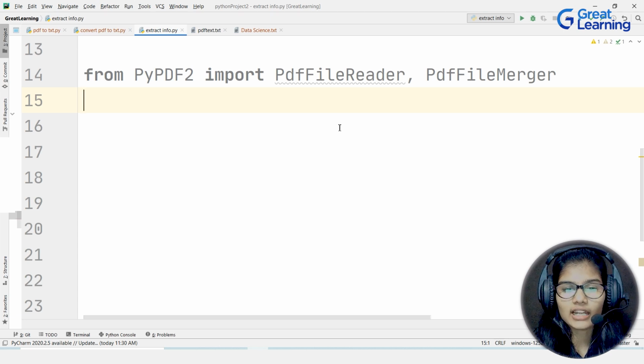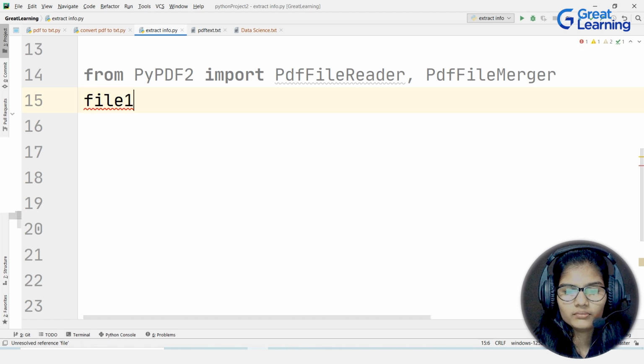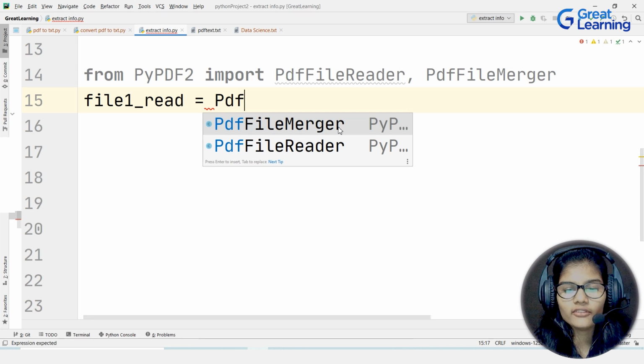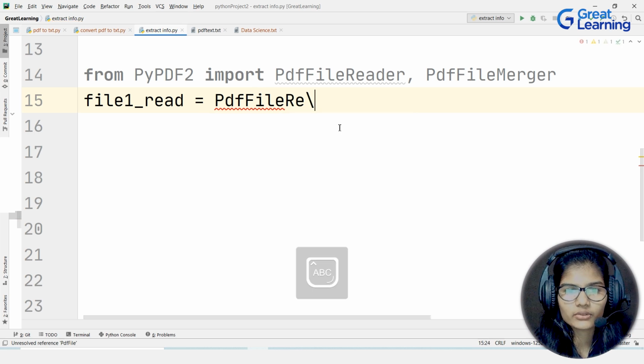Next thing that I'll be doing is that with the help of PDF file reader, I'll be reading up the first file, and then with the help of PDF file reader, I'll be reading up the second file. So here goes file1_read is equal to reading of the PDF first one, so that is PDF file, and next we are having PdfFileReader.